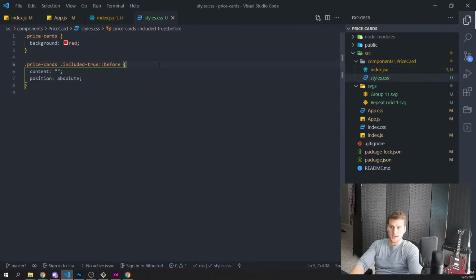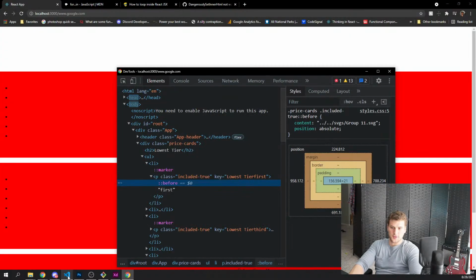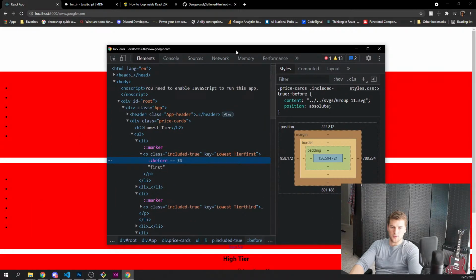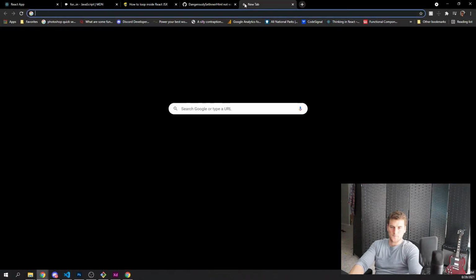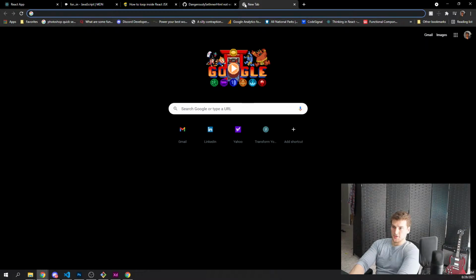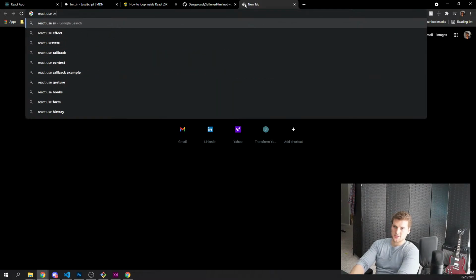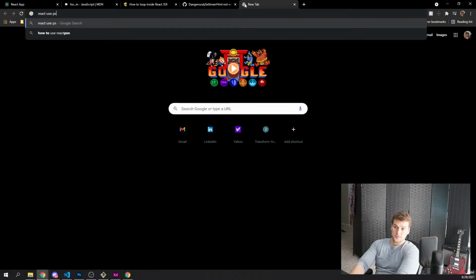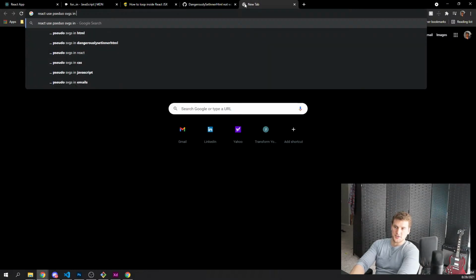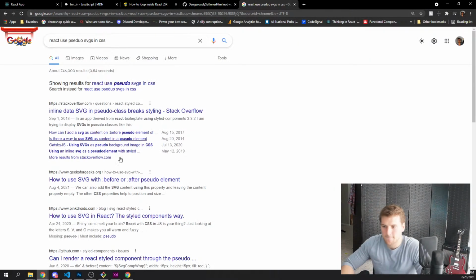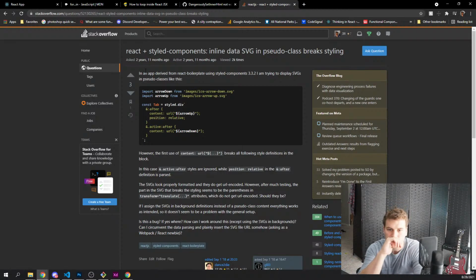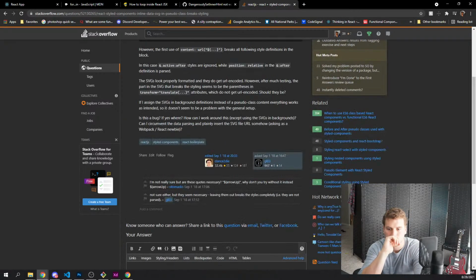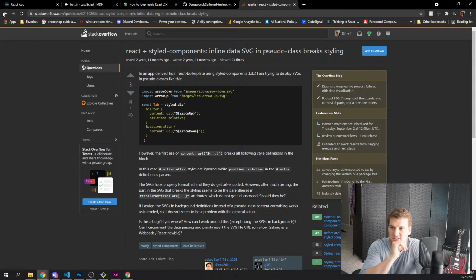So if we go back here and undo that and save, do we have the SVGs? Nope, we have literal text. Let's see, React, use SVGs in, use pseudo SVGs in CSS. That doesn't have an answer. Ooh, that doesn't bode well.